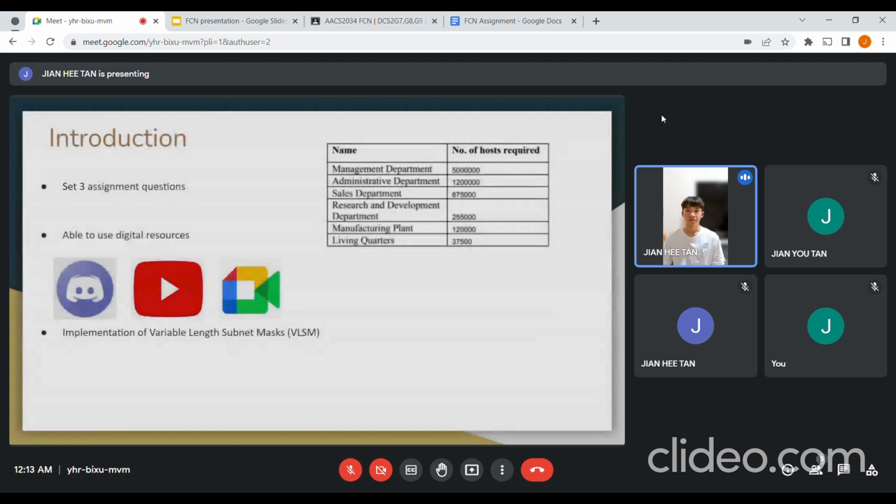First of all, in this assignment, we have been assigned to set 3 assignment questions. We are required to design and set up a small business local area network for the company in different locations. The locations and their hosts are specified in the table as shown. By completing this assignment, we are able to use multiple digital resources to complete the task related to network configuration based on the question given.